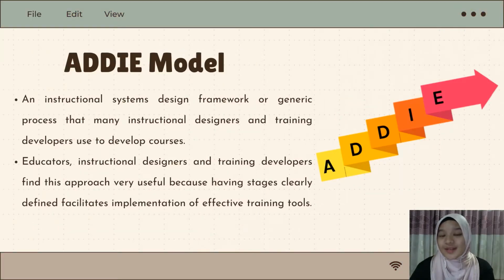So what is the ADDIE model? The ADDIE model is an instructional systems design framework or generic process that many instructional designers and training developers use to develop courses, mainly in e-learning websites. This is a design model used by many professional instructional designers for technology-based learning.